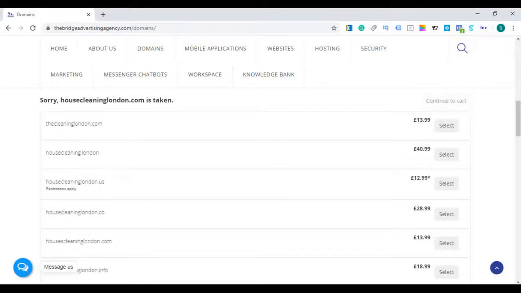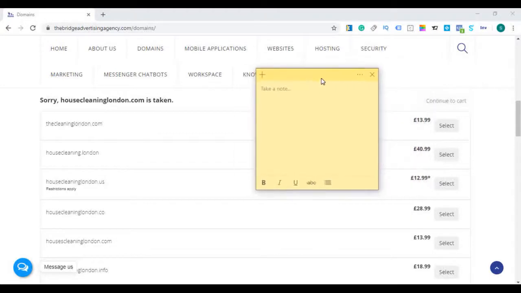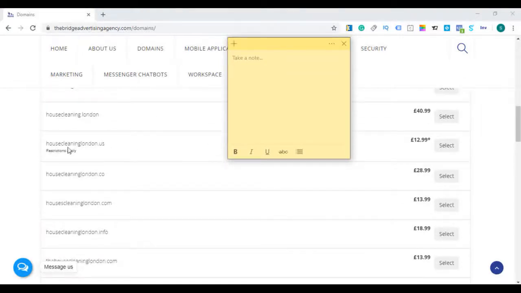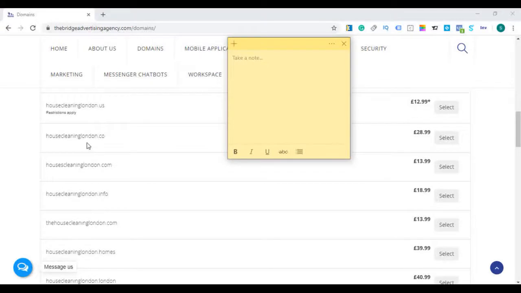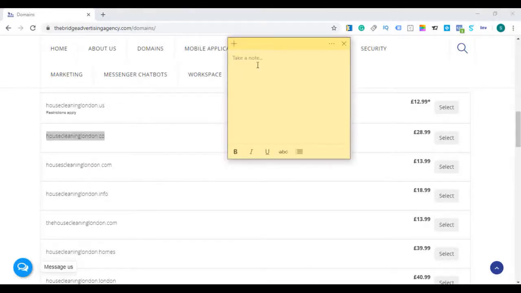So I will get a sticky note right here, and if I like any one, I will write it here first. cleaninglondon.com, I don't like this one. Housecleaning.london, no. Housecleaninglondon.us, housecleaninglondon.co. So let's take this one, copy. And this one is for £29. So let's try 29.